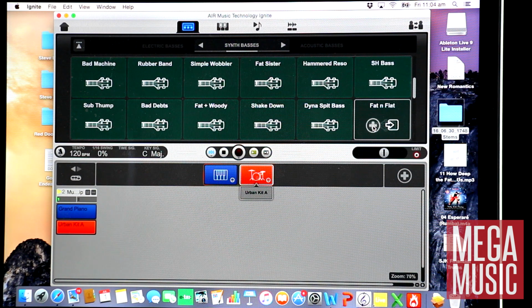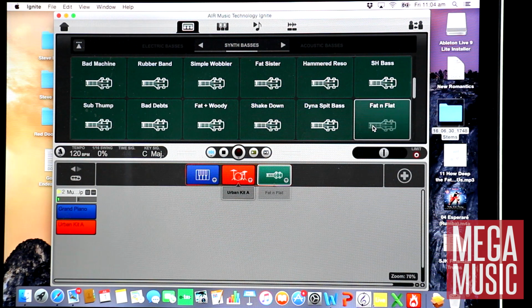But now I want to show you Ignite's Players feature, which is ideal if you're not sure what to play or need something new to inspire you. What Players does is automatically create tunes and rhythms simply by hitting a single key on the Air.